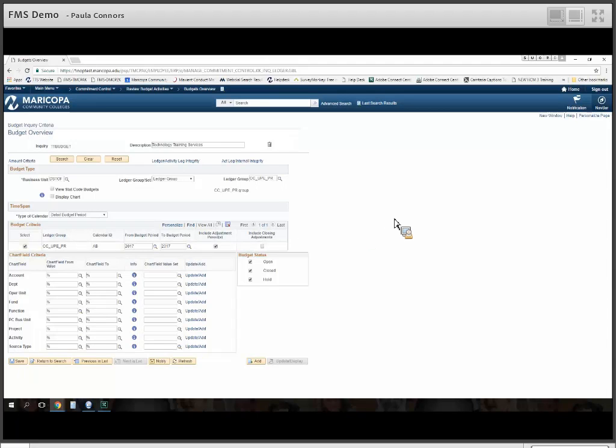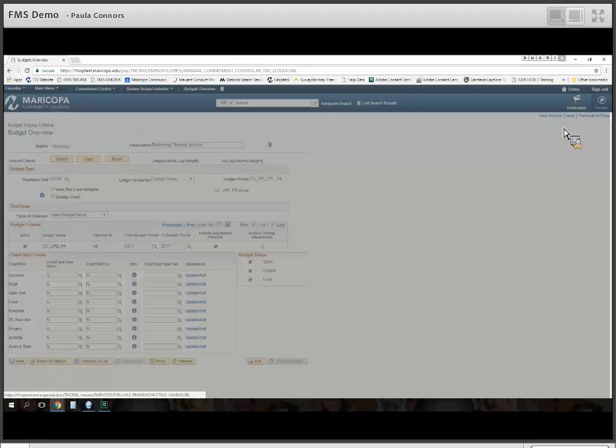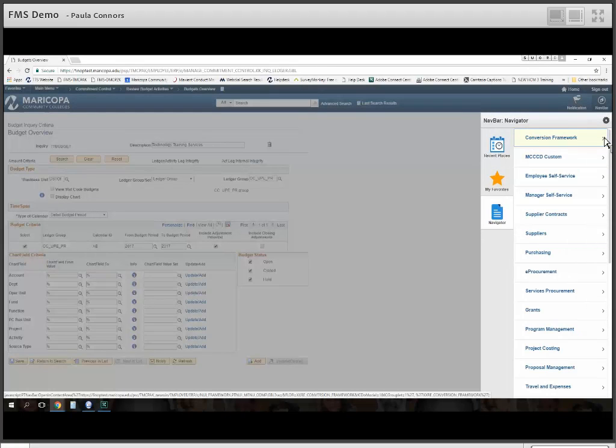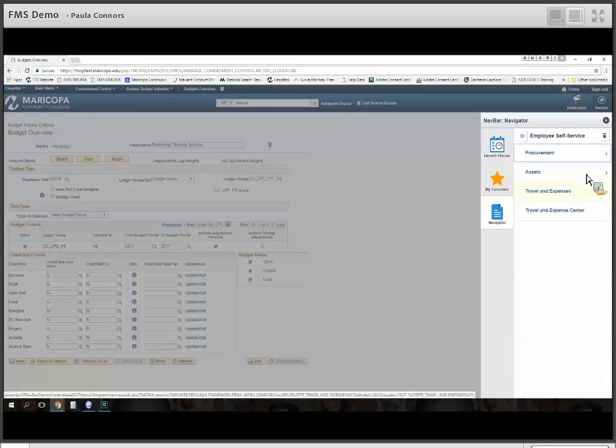And finally, I'll show you how to navigate to the travel authorization page. Navbar, Navigator, I'll return to my main menu, and now I'll follow the same path that we currently do now to get to travel authorizations. Employee self-service, travel and expenses, travel authorizations, create modify.